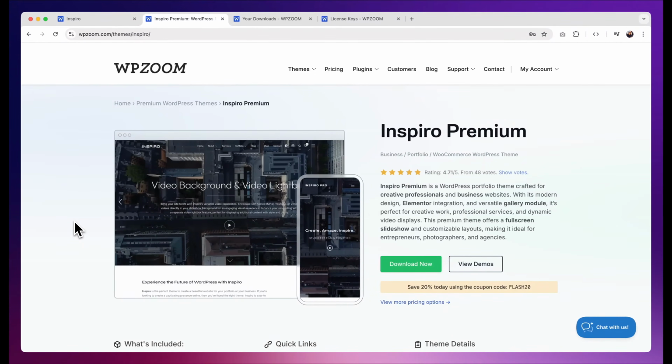Hello, everyone. This is Inna from WP Zoom, and today I'm going to show you how to install the Inspiro Premium theme, import a demo, and configure the theme to make it yours.